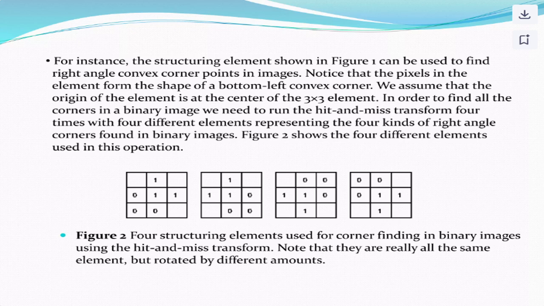So once we process the image using all the four rotations, that is 90 degree, 180 degree, 270 degree, and 360 degree, all the four rotations of the structuring elements, we combine the result using a simple OR operation. The OR operation merges all the detected corners into a single output image. Pixels marked as corner in any of the four results are retained in the final output.